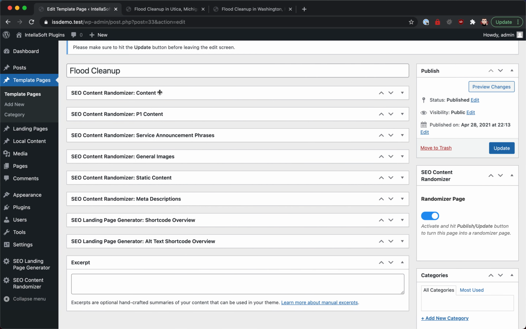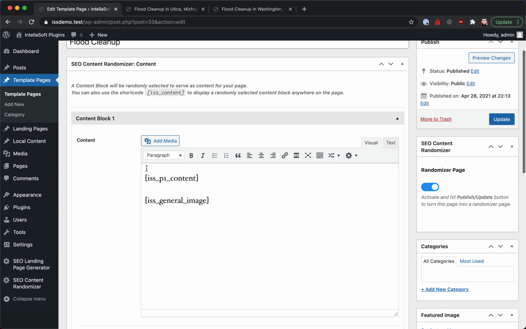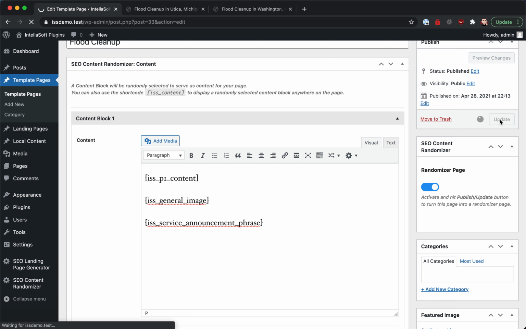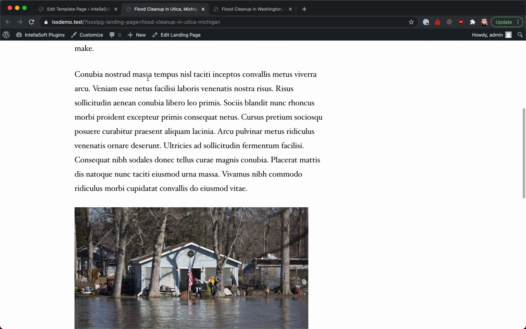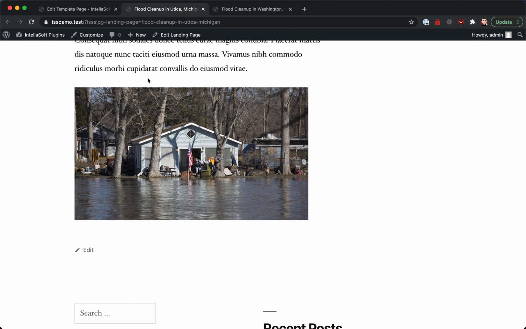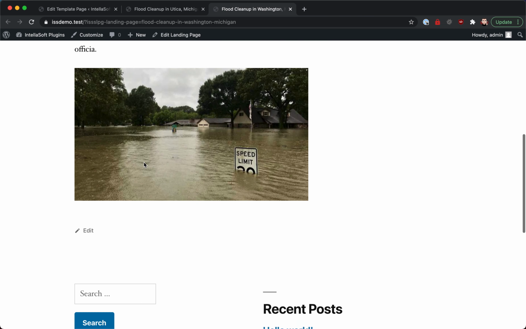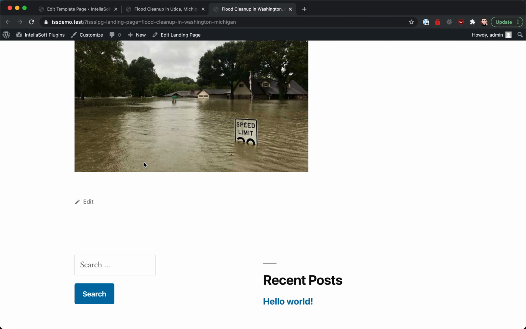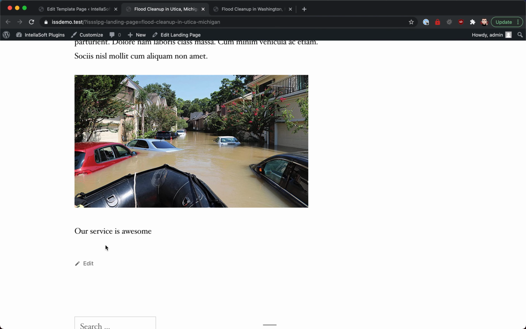I like to have my content panel at the very top. Open this, and then right below the general image, I'm just going to put the service announcement phrase. Hit update again. Go to the Utica landing page, hit the refresh button, and then we see here our service phrase. Then I'll go to the flood cleanup landing page in Washington, hit the refresh button. Our service is great, our service is awesome.